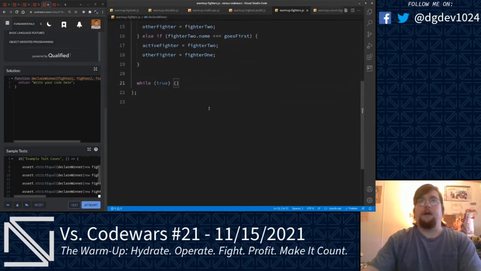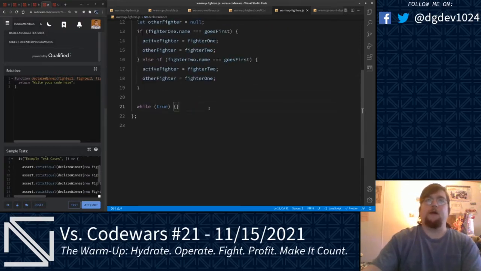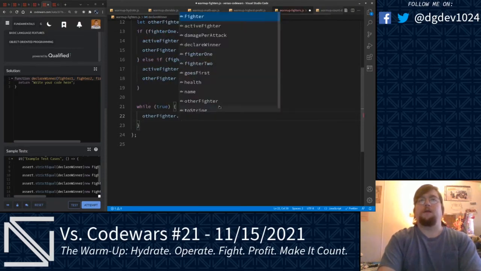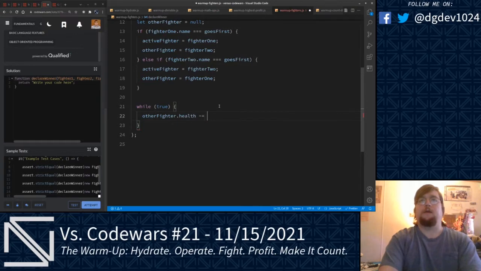So what we'll go ahead and do in this while loop here, other fighter.health minus equals active fighter.damagePerAttack. So we have our active fighter inflict damage to the other fighter, taking away from their health a number equal to the active fighter's damage per attack.